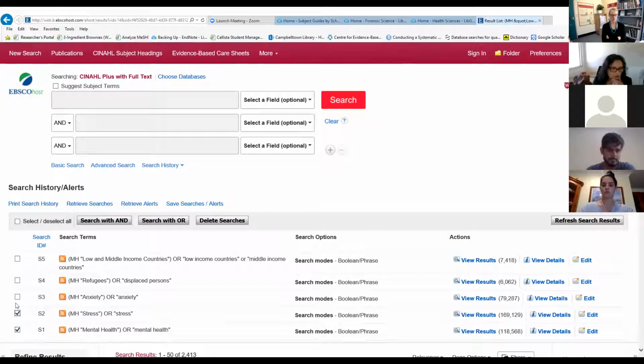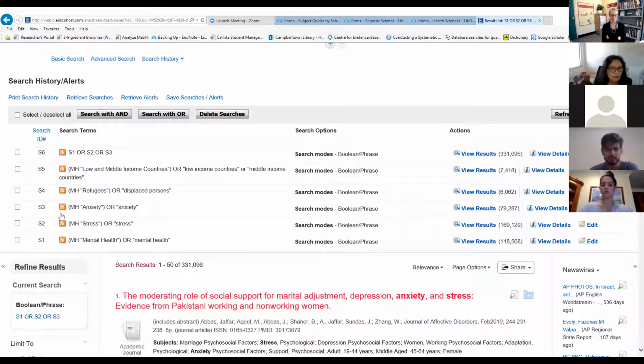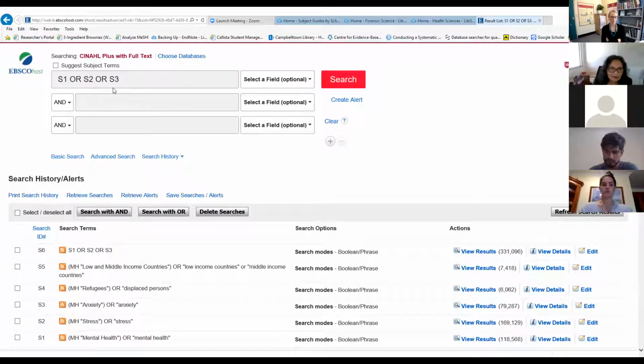So S2, S3, these are the same things, so all related to mental health. So this will be a search with an OR, which is sitting over here. So you get the set for mental health. You could also combine as you go, so it's easier for you to understand. And once you've done that, you'll see it appears over here. But to do another combination, you need to clear this.